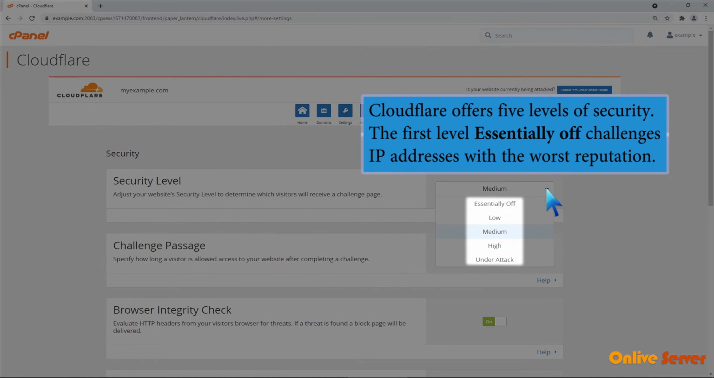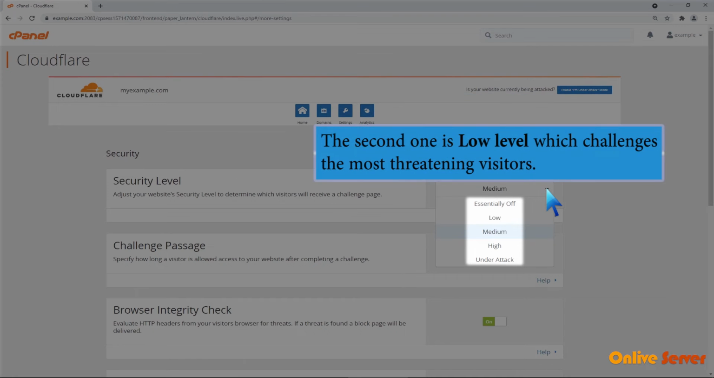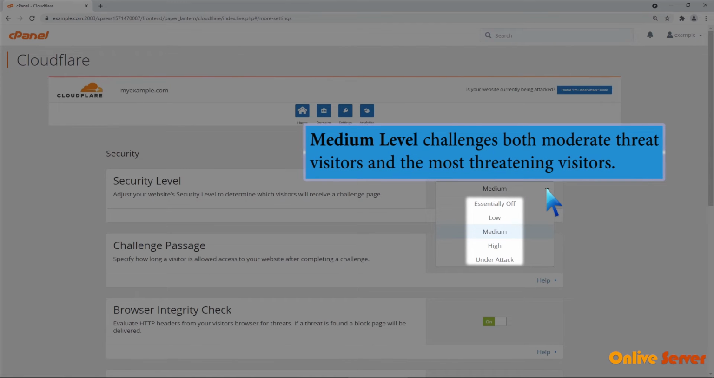Cloudflare offers 5 levels of security. The first level essentially challenges IP addresses with the worst reputation. The second one is low level, which challenges the most threatening visitors. Medium level challenges both moderate threat visitors and the most threatening visitors.